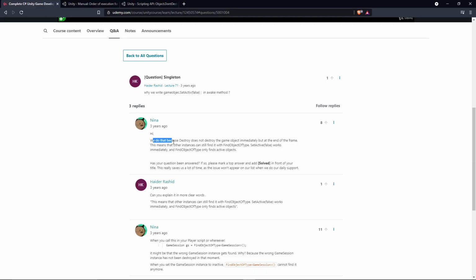Because destroy does not destroy the game object immediately, but at the end of the frame. This means that other instances can still find it with find object of type. Set active false works immediately, and find object of type only finds active objects.